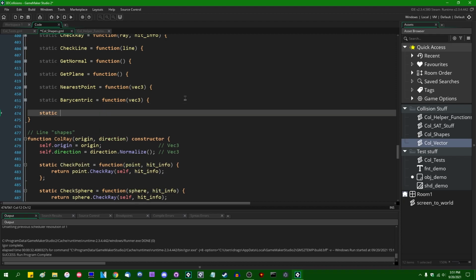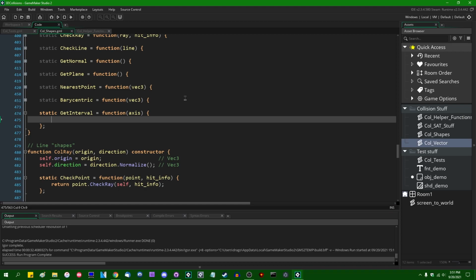I'm going to say static getInterval is going to be a function that takes an axis as a parameter. I'm going to call it var i_min is going to be the minimum value of, instead of putting all the vertices in an array and looping over the array, I'm going to instead just hard code all these. I'm going to say axis dot self.a, axis dot self.b, and axis dot self.c.